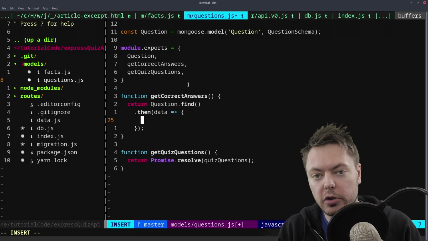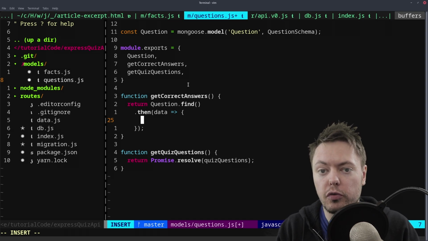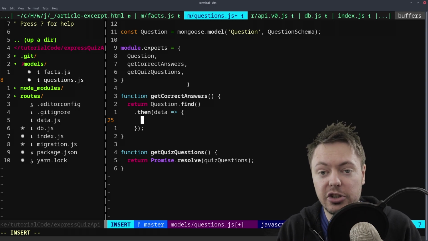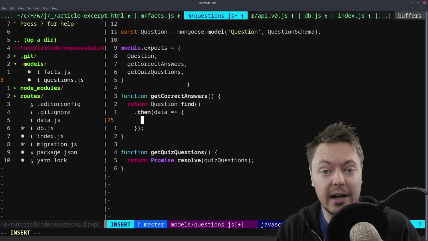This function is supposed to return the correct answers. And in the data.js file, correct answers was just an array with the index of the correct answer for each question. The problem with that is we want to potentially randomize the questions, and the location of the correct answer is not always going to remain fixed. So instead, what I'm going to return from this function is a map that maps the ID of a question to the correct answer. Then it doesn't matter what index the correct answer is, as long as we know the ID of the question, which Mongo assigns to every question automatically, then we can find the correct answer regardless.